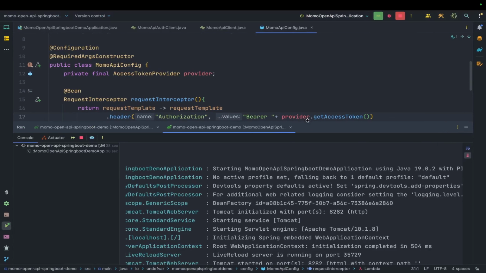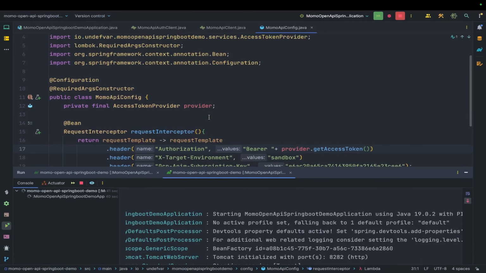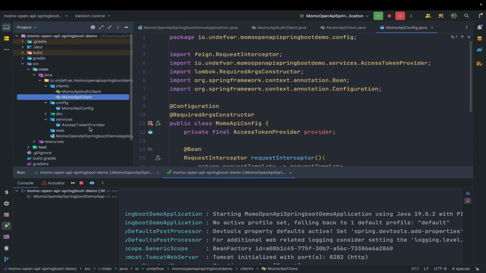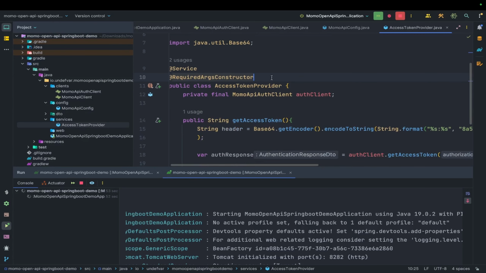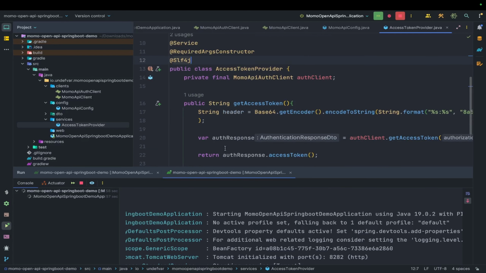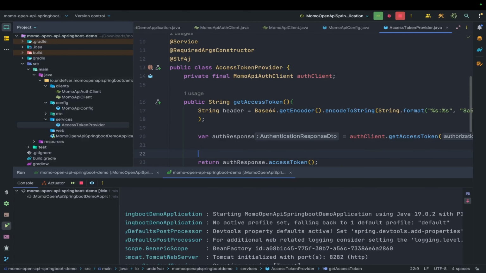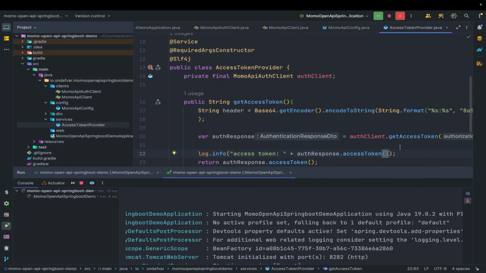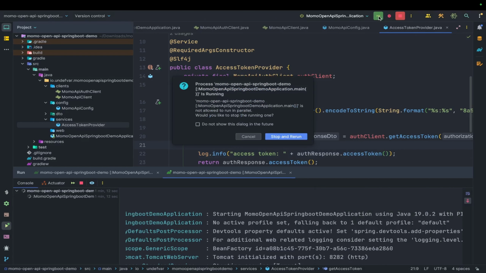Okay, so let me show you one more thing before we finish this video. I will go to the part of the code where we get the access token. Okay, so this access token provider, and I will add the SLF4J logging capability to log the access token too. So I'll call this access token, and then it's going to come from here. So I want you to see the access token as well.